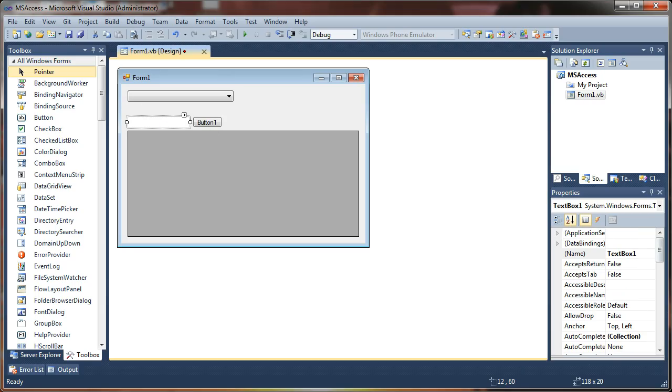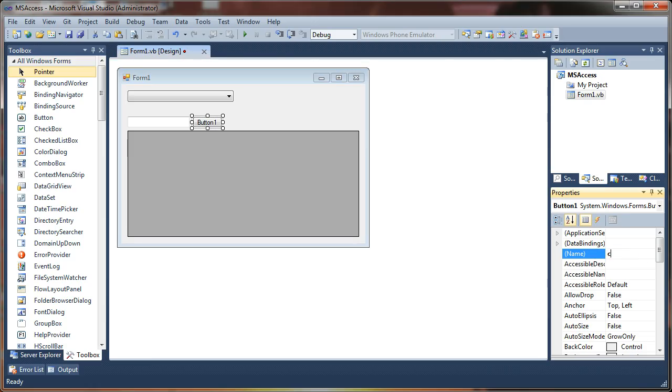Next up, I'm going to take this text box here and I'm going to change the name of it to txt find. This will be our search bar, and I'm going to change the name of this button to classic command button find, and I'll change the text as well. If we scroll down, find the text property of that button, you can change that to find.